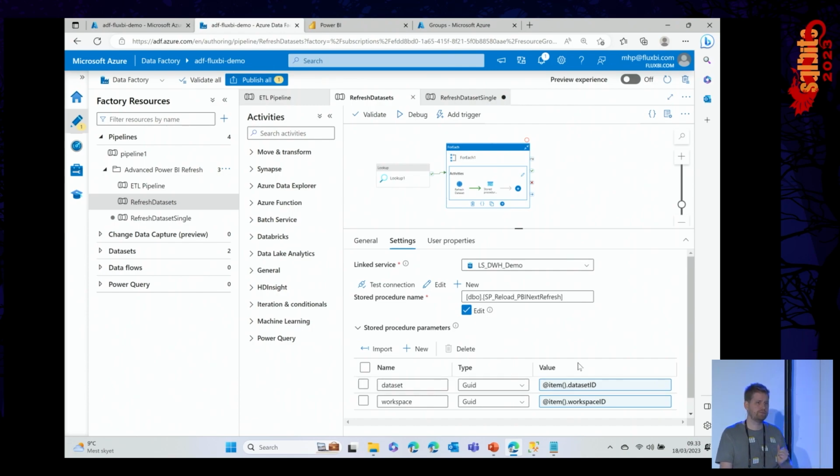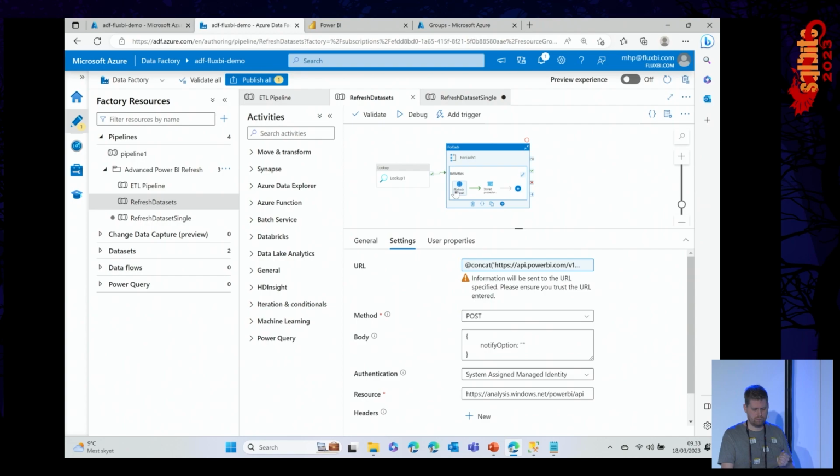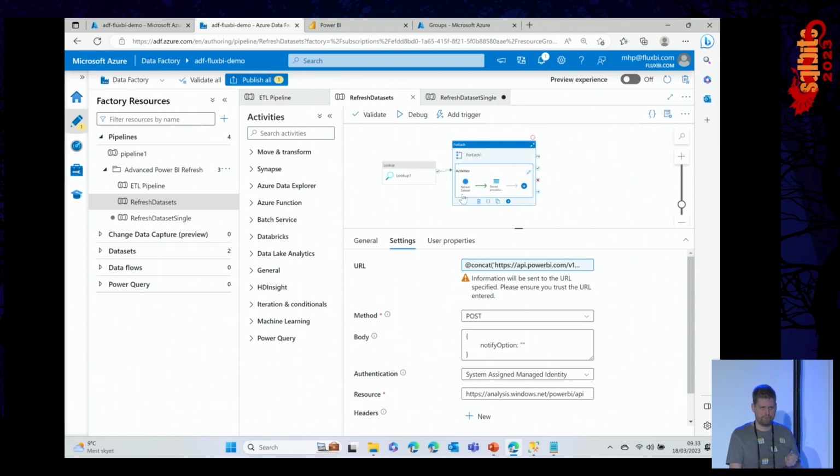Your question? On what interval are you running this? On a trigger interval are you running this ADF? So the question is, on what trigger interval are we running this?